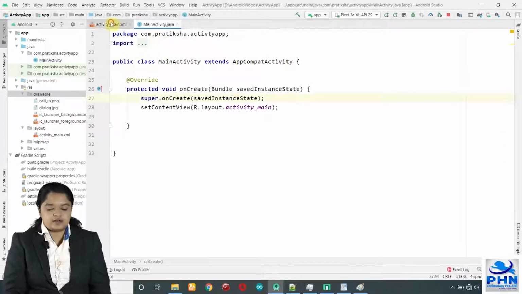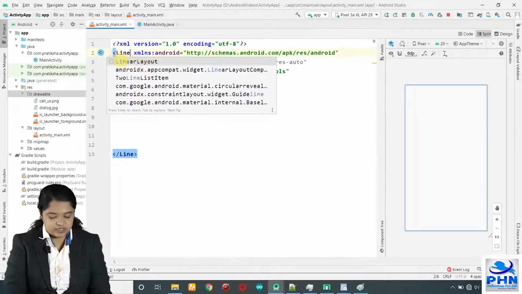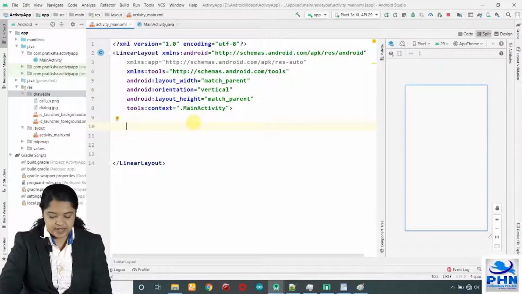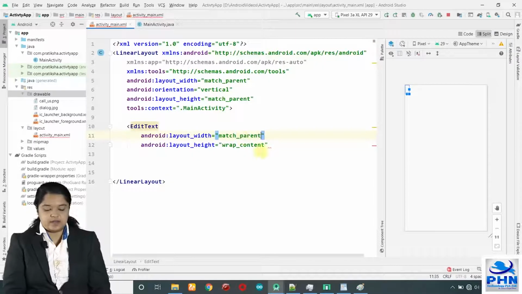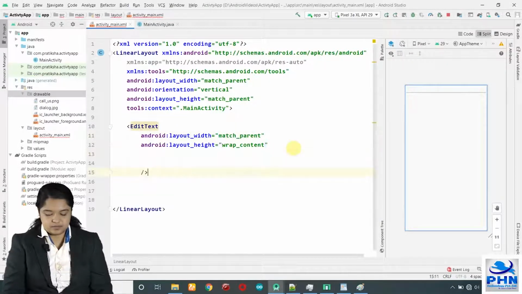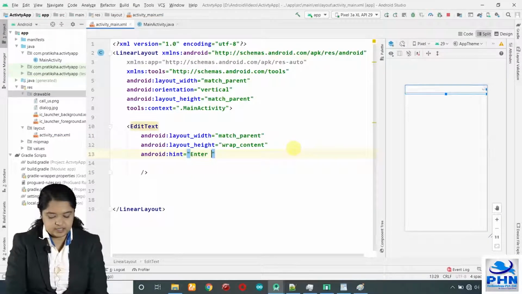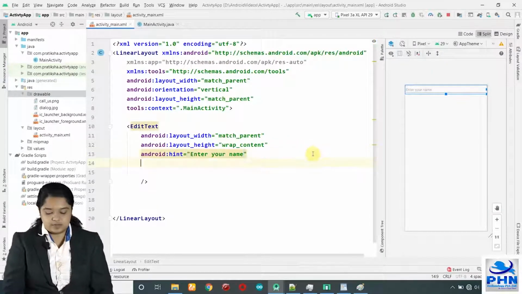Let us go into our design file, and first of all I will change this constraint layout to linear layout, and then we will change the orientation to vertical. After this, here I will add an edit text. I will keep its width as match parent and height wrap content. Now, in the edit text, we will give it a hint, enter your name. Okay. This is a normal edit text.